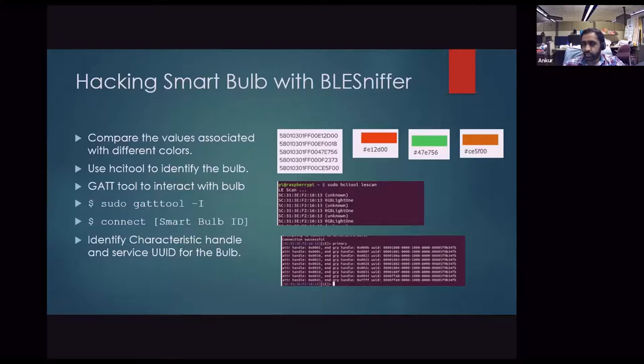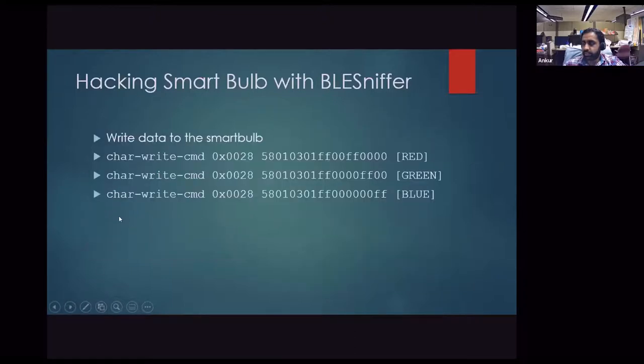And the next thing is to try and see if you can write something to this. This Bluetooth tool provides you the ability to write to the channel as well. So you use the char-write command, and you pass this hex code, which was kind of a required preamble for Bluetooth communication. And if you pass the values that you can see at the end, the FF at this location corresponds to the color red. If you move it further, it corresponds to green, and at the end, it corresponds to blue.